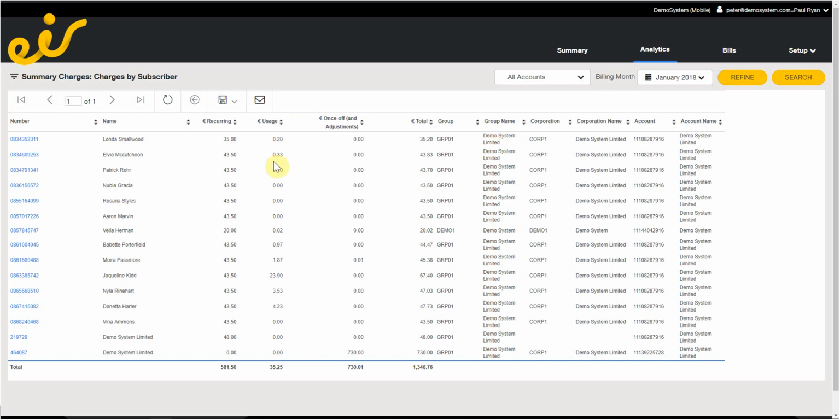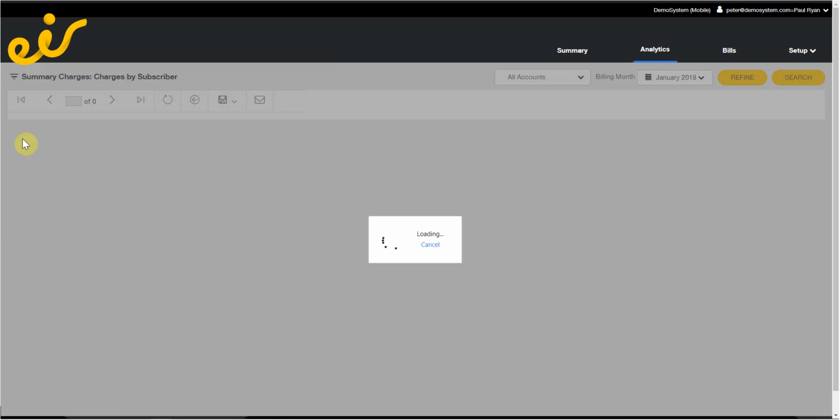So I'll show you what you can do in the reports here, how to run a report. Pretty much by selecting the report, they're all preset and run. That's how you run them. Other features available to you are that you can drill in. So I'll drill in on this particular number for Londa Smallwood, and it brings you down to call detail level.